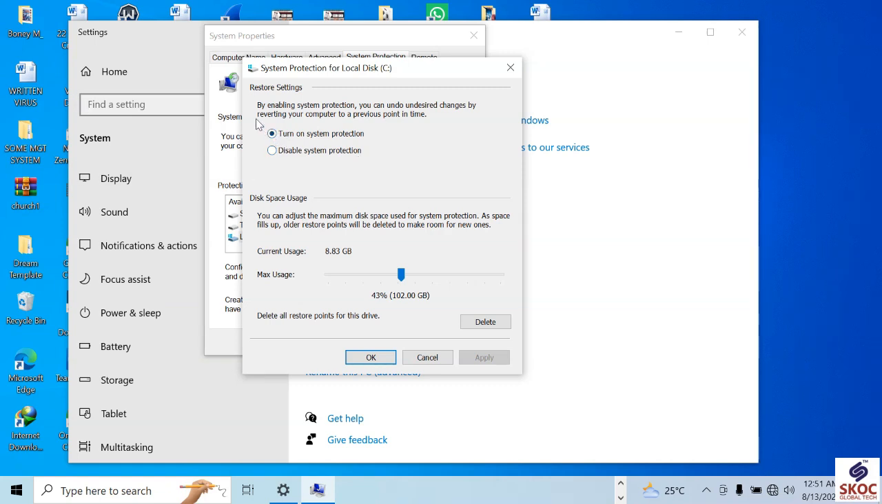Once you turn it on, you also want to look at the maximum usage, the disk space that you want to use for it. You can see currently it is 8.83 gig. That means I'm using 43% of it. But you can extend it, push it. I can add, maybe make it 50%. So you see this size being changed, 50% I want to use.